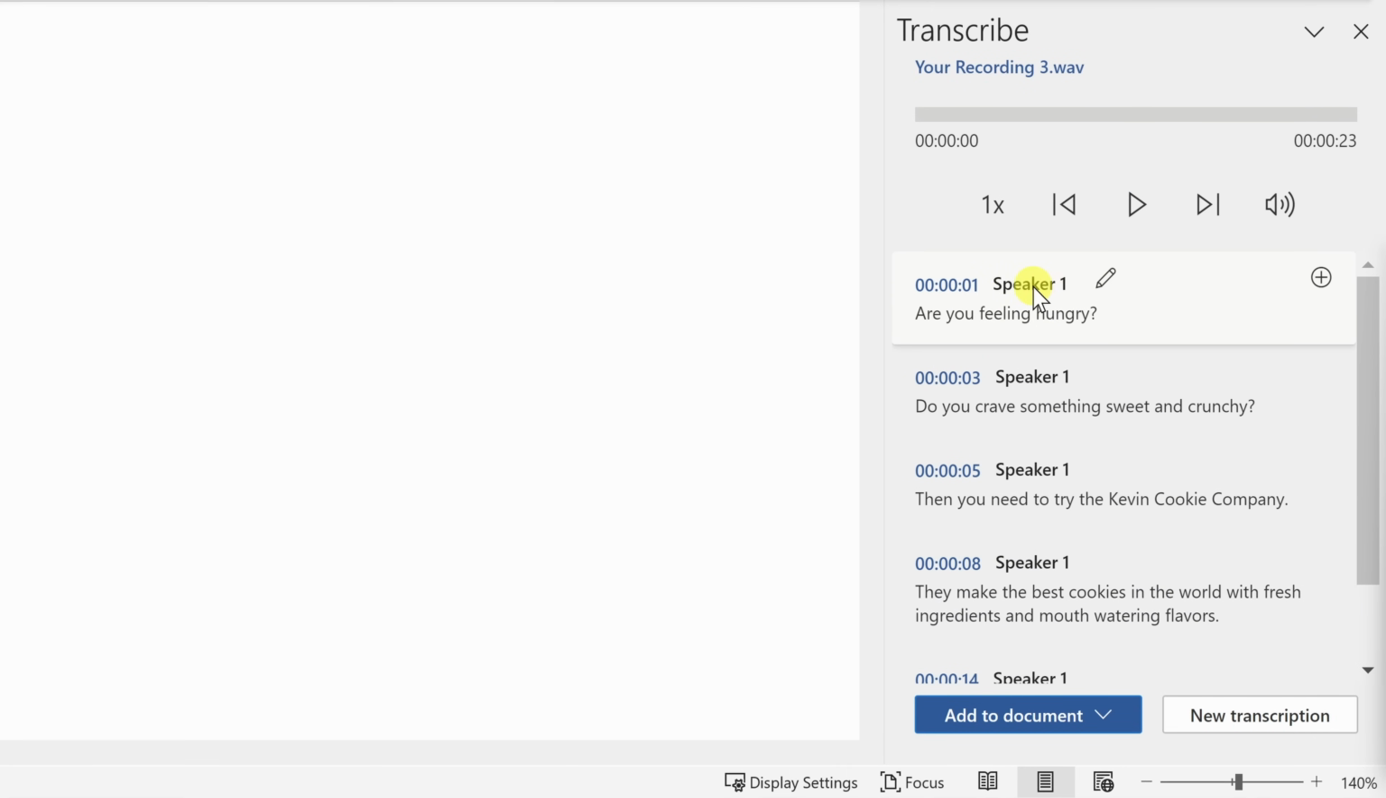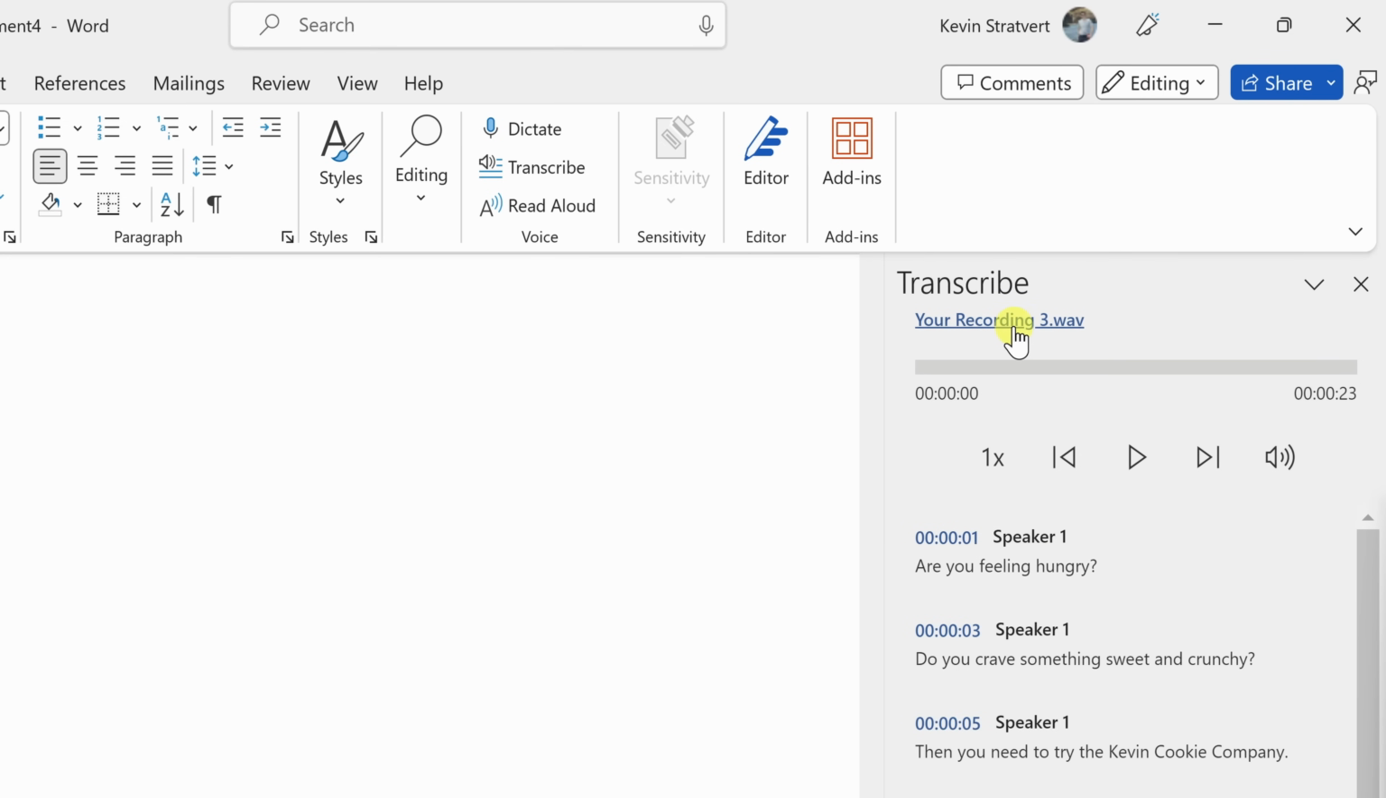Here, I can see the speaker. I also get a timestamp of when it was said, and here I can see the text. Right up on top, I can see the name of the recording. Let's start by clicking on this.